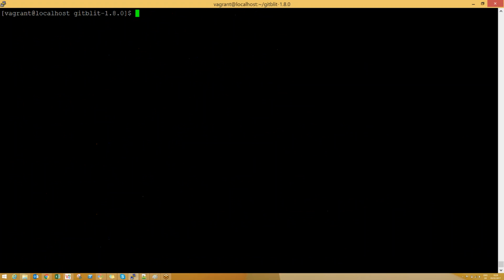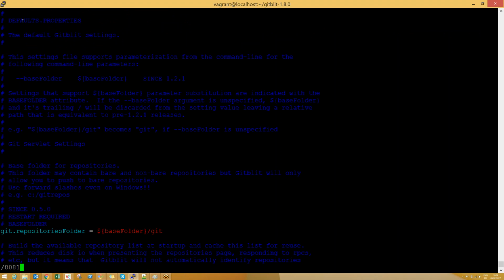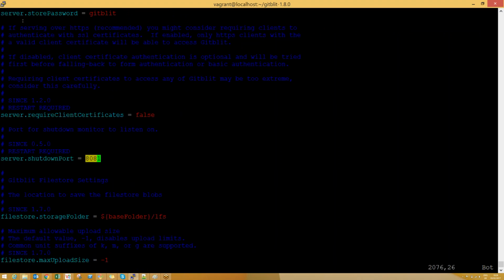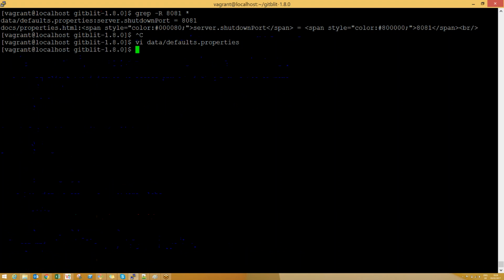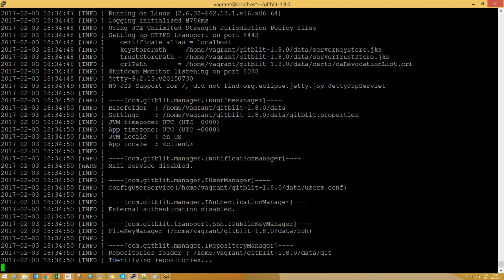I'm searching which file contains the port number 8081, so now we can change that. Yeah, got it. So data default properties. Here shutdown port is 8081. So let's try to change that. Where is 8081? Here it is. Let's make something else other than that. Delete. Let's make it 8088. Right? Now you start your gitblit.sh. Okay, no error now at this point of time.